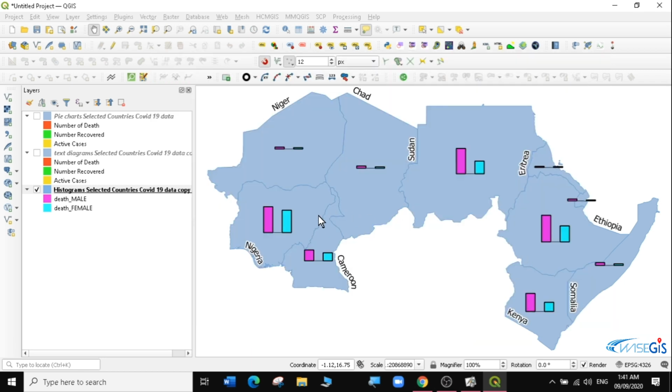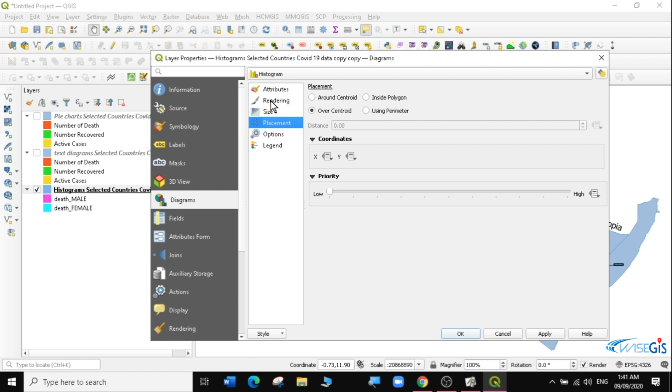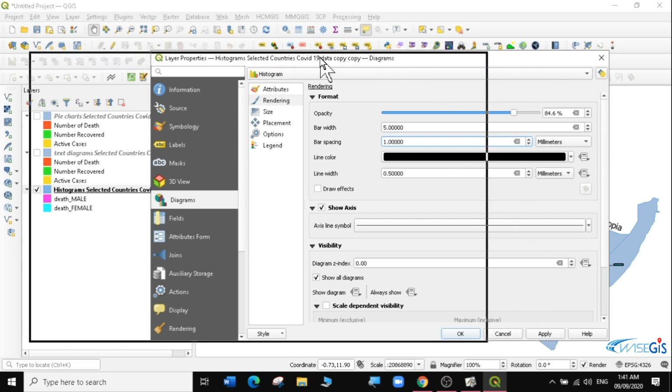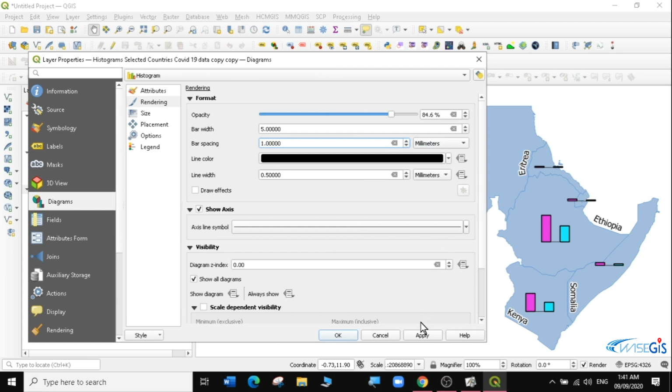Okay, and you can see it has created some very nice bar graphs for males and females of this region. So I'm just going to do a little bit of customization. I'm going to go to rendering first, and you can see the bar spacing is 5. I will change it to maybe 1. Then when I click on apply, let me just move this on the side. When I click on apply, you can see now the bar spacing is much better.